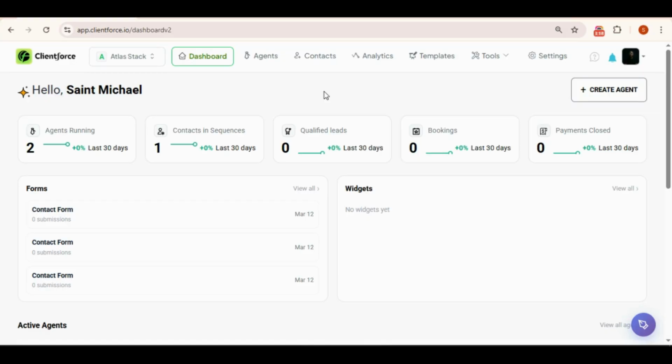So, in simple terms, a CSV file allows you to organize large amounts of lead data in a format that platforms like ClientForce can easily read and process. And once those leads are inside your system, you can begin organizing them into lists and letting the AI sales agent start engaging with those prospects automatically. Now that you understand what a CSV file is and why it's useful, let's walk through how you can quickly create one if you don't already have a list ready.